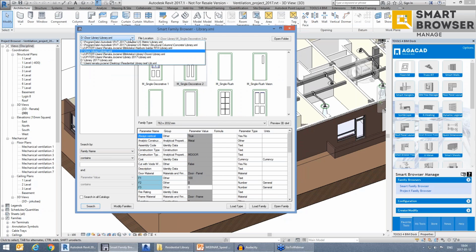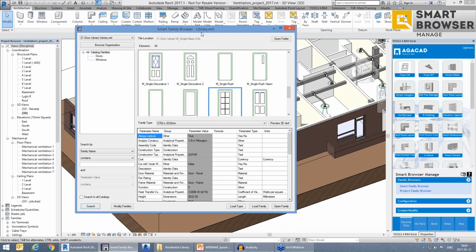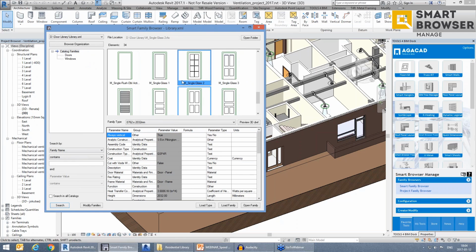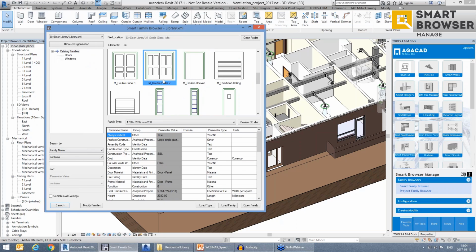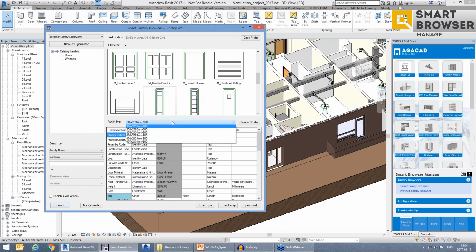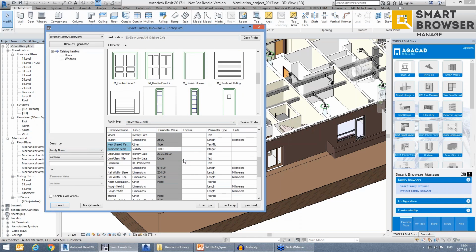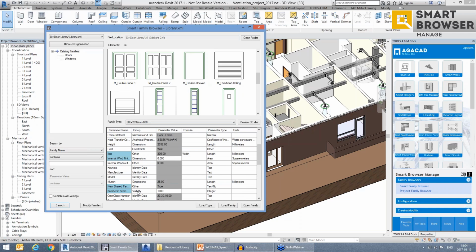So in my case, I actually have several libraries in different computer places, and at the same time we have our own company library which is in the network. So this is one example of the libraries. So what you can see here first when you start working with your content is that you can find all the types which are created in the family. At the same time, you can check what kind of parameters are created before loading this family into the project.